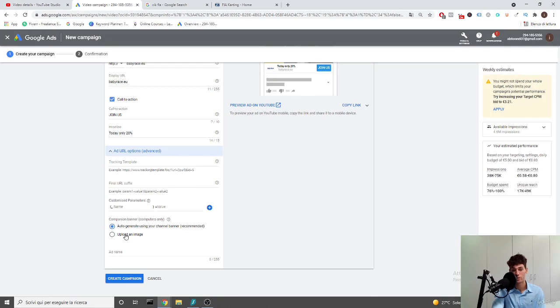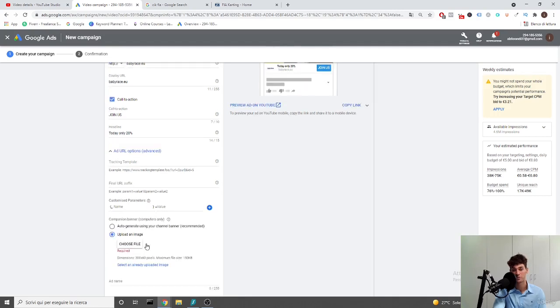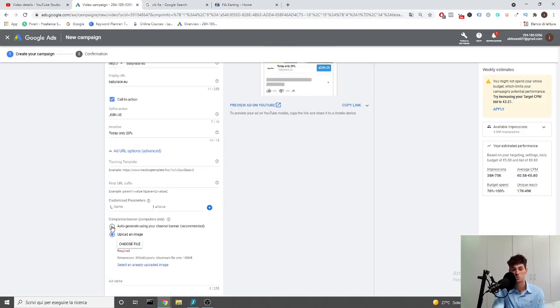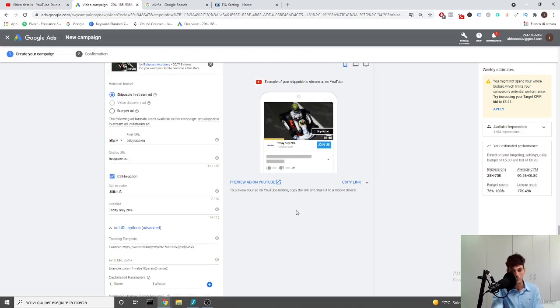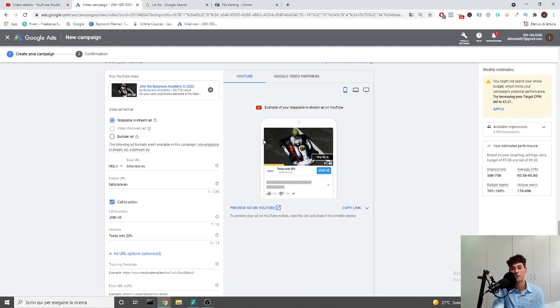And then it asks you whether you want to use an auto-generated image using your channel banner, or you want to upload an image. Okay, usually it's better to upload your own image. So you can go in there and select the preferred image. In this case, I'm just going to do this for the sake of clarity. So as you can see, it gives me this auto-generated image, which is a like, by the way, which I like, by the way.